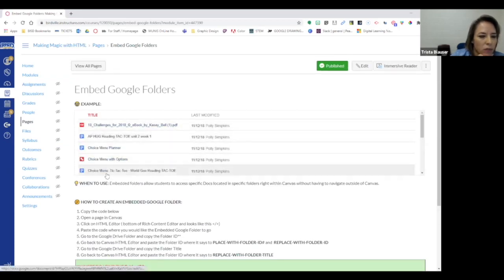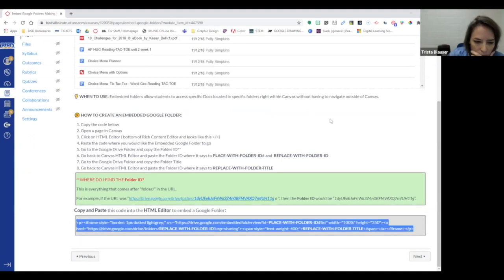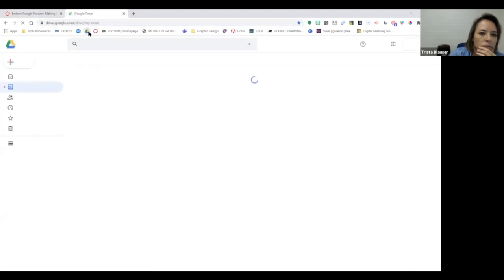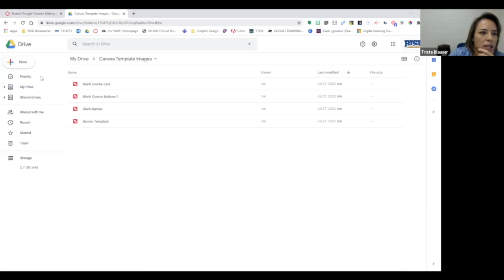Right, so if you have a list of Google folders that maybe you want your students to see, it's telling you exactly how to do it. So here's the code here, right? But every time you open a folder, so if I'm in my Google Drive, and you see how when I open the folder, it comes up with the URL right here, right?